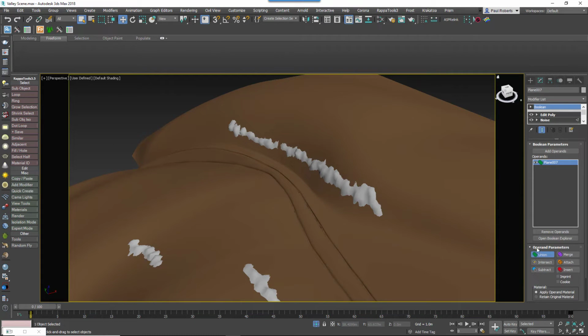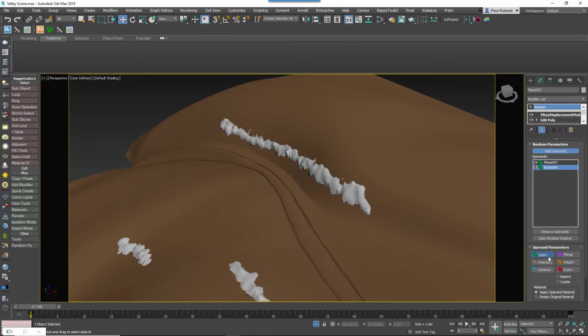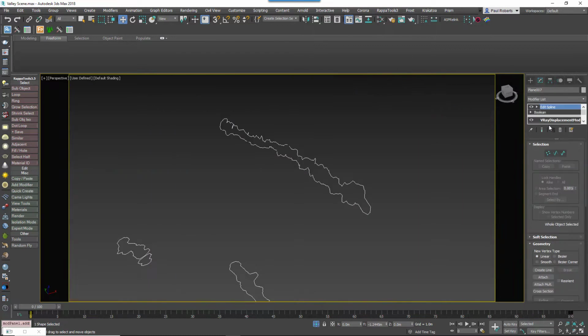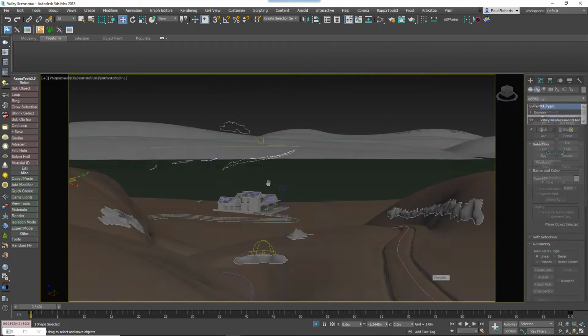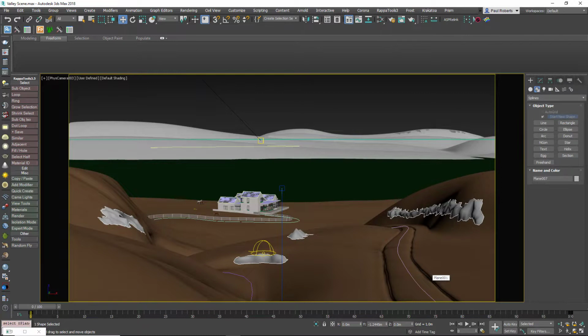Now simply add an edit spline modifier to the top of this stack, and splines will be magically created where the two surfaces intersect. And best of all, if we update the original rock layer, the splines will update as well. So now that the landscape meshes are finished, it's time to add the plants.